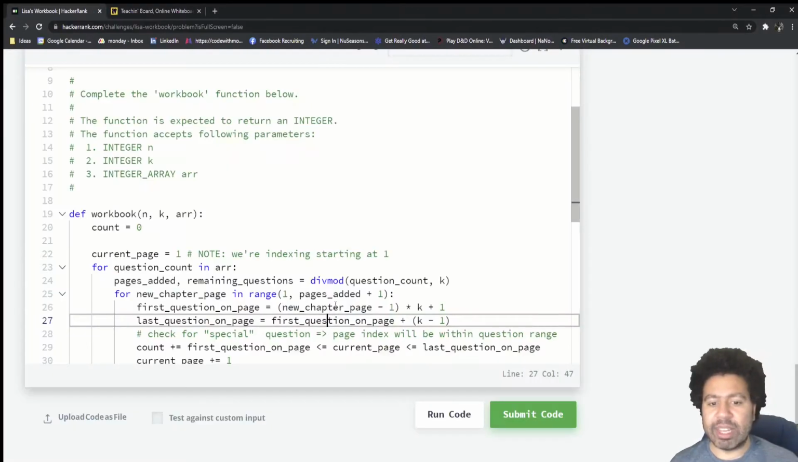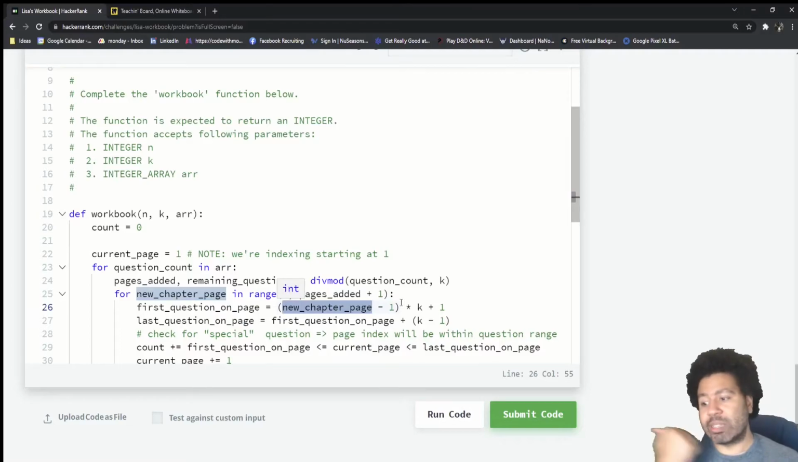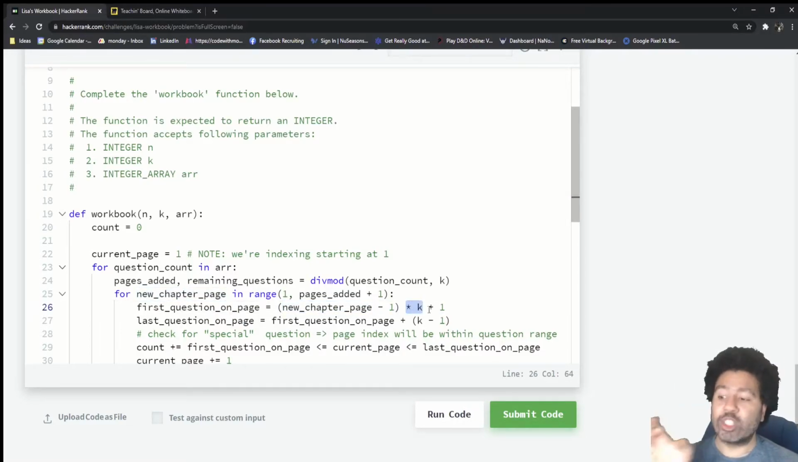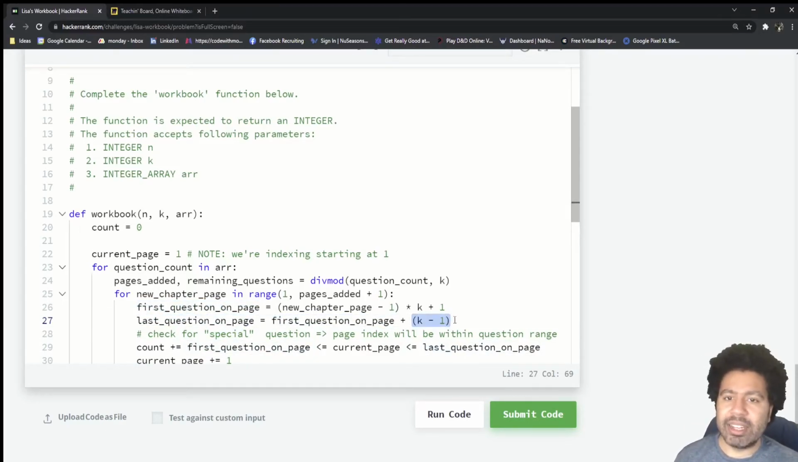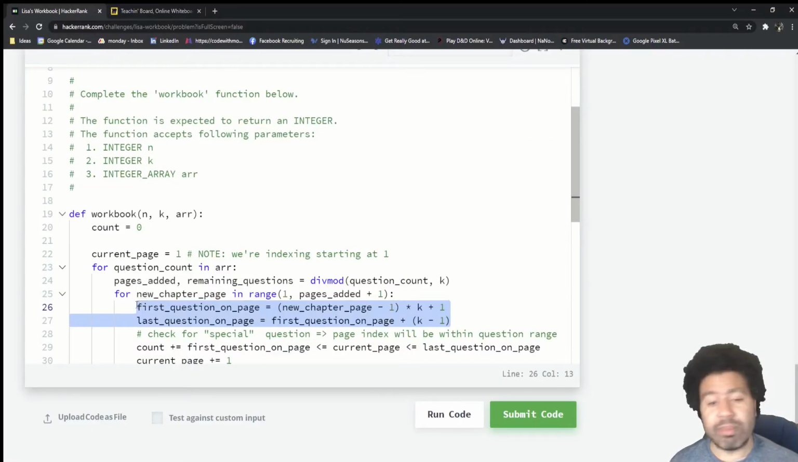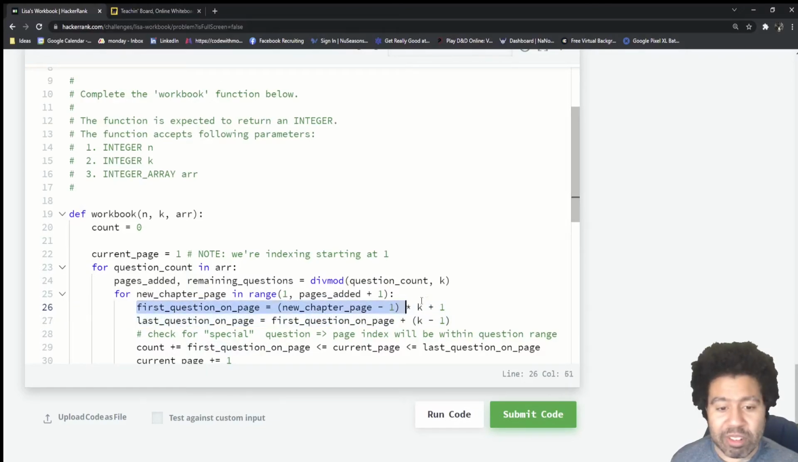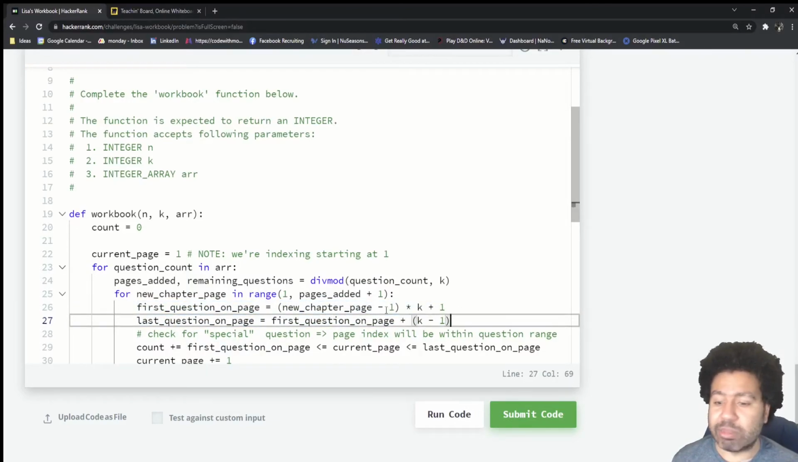That's literally it. I'm taking the current chapter - 1, so I'm getting the previous page within the chapter, times k, which gives you the last question on that page, and then you just add 1 on top of that to get the next question, which will be the first question on the current page. And then the last question on the page is just the first question plus k, but because of how math works, you do -1, right? Honestly, folks, me and math just don't get along. If you find a better, more efficient way, please let me know, because I think this could probably be cleaned up a little bit.